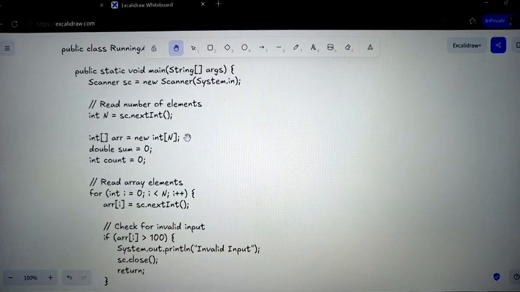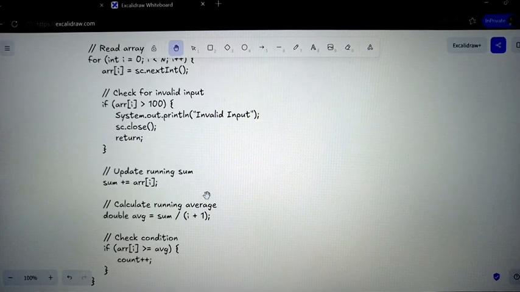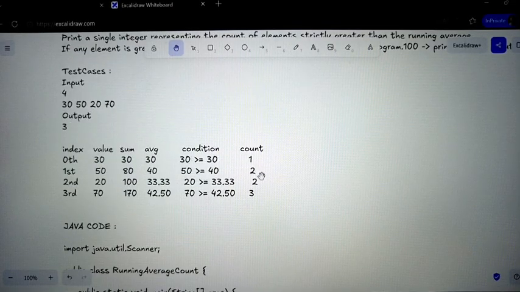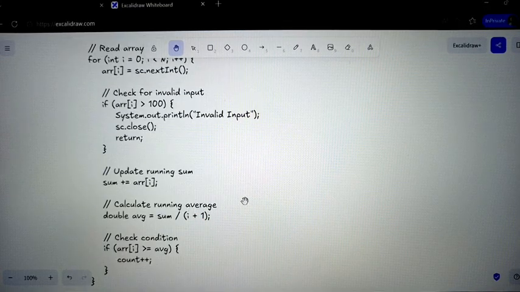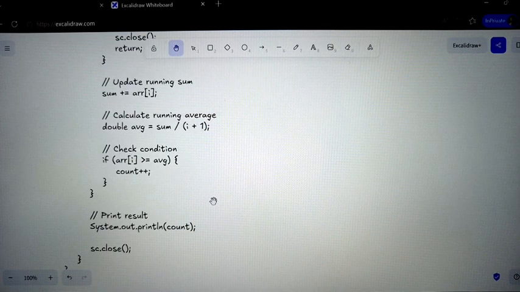I hope you guys understand this code. For the first iteration the count will be incremented, for the second iteration also the count will be incremented, for the third iteration the count will not be incremented, and for the fourth iteration the count will increment. This is easy logic, I hope. And at last we have to print that count. Then sc.close. If you want, you can write this or else you can skip this.